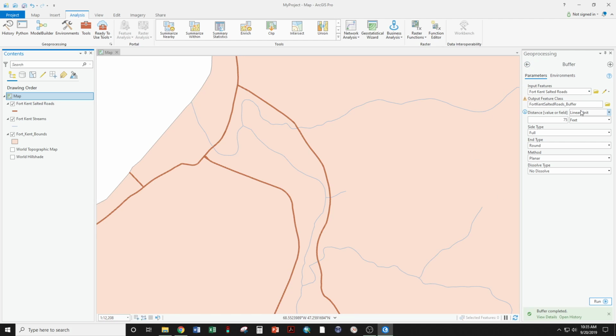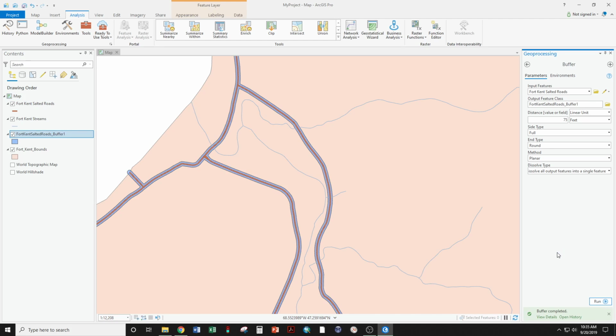So it's kept this open. It has a warning here for wanting a new name, or else we'll overwrite. So side type full, dissolve type, dissolve all outputs into a single feature. Let's go for that. A little different than ArcGIS Desktop, that is the output we want.